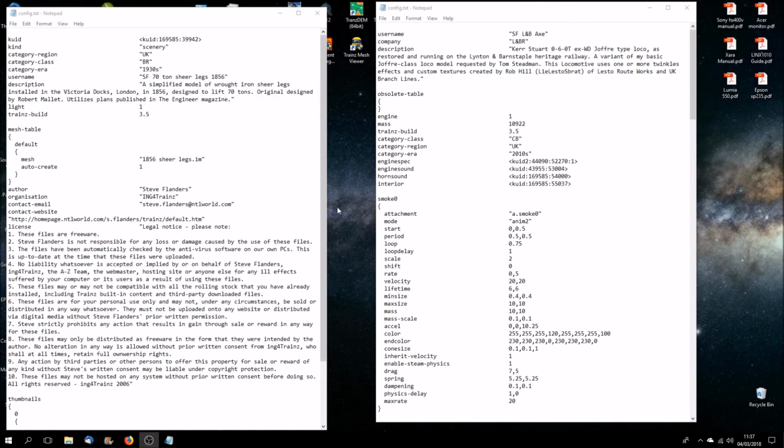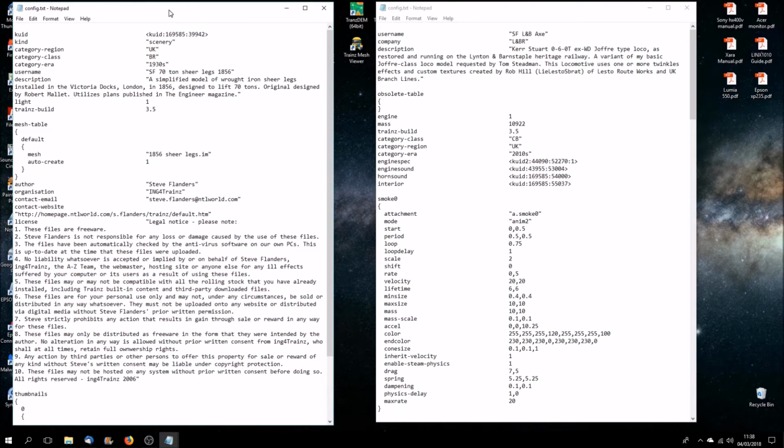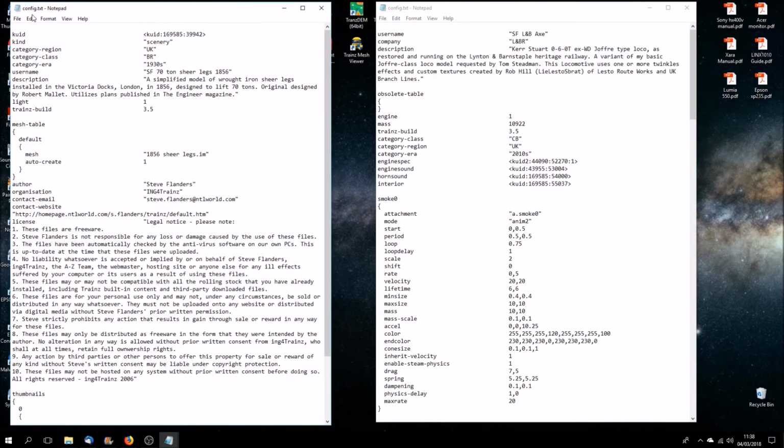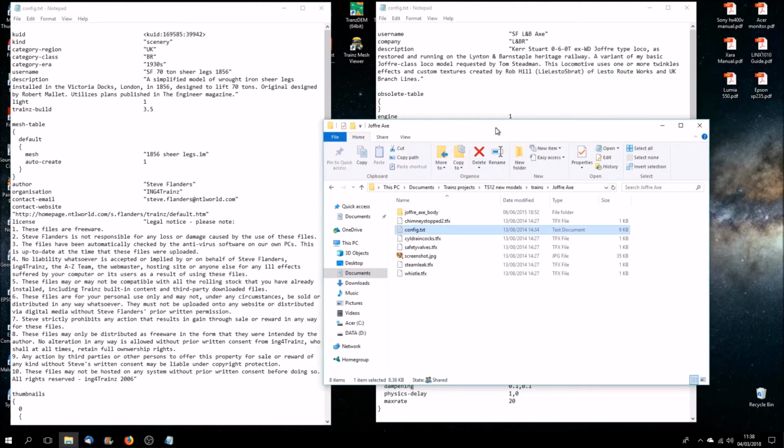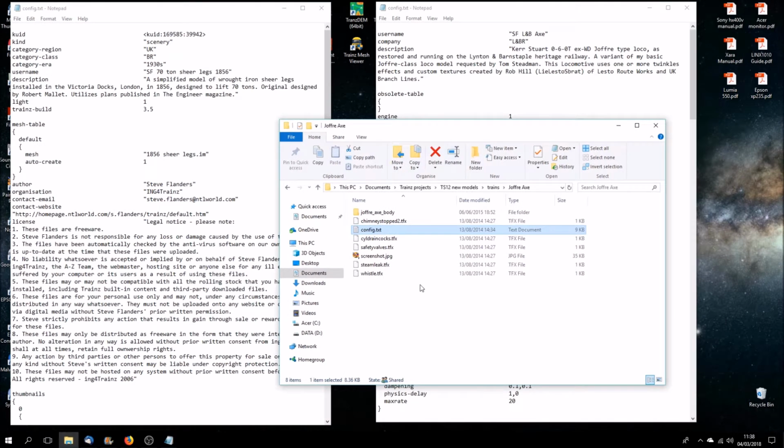So this is tutorial number 16 in how I make models for Trainz, and for this one I'm just going to talk about the config.txt files that you need to have in each of your models. If we look in File Explorer, here's my documents folder, and you can see here Trainz projects, TS12 new models, Trainz, and this is the Joffre World War I 2-foot gauge narrow gauge locomotive.